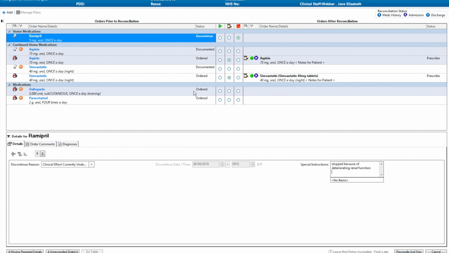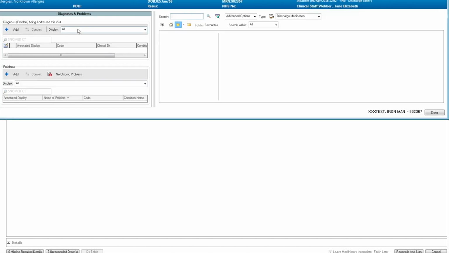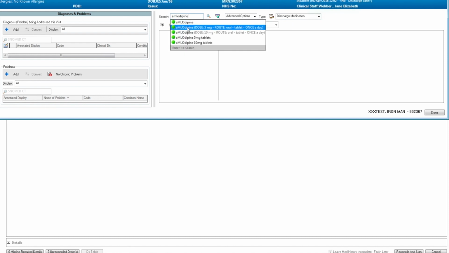Now the dalteparin, I don't want that continued, so I can leave that blank. I don't need to stop it. It won't appear on the discharge medication list. But the paracetamol, I would like the patient to have some paracetamol to go home with. Okay. And finally, I'd like to add a new medication. I'm going to start them on some amlodipine. 5 milligrams once a day.